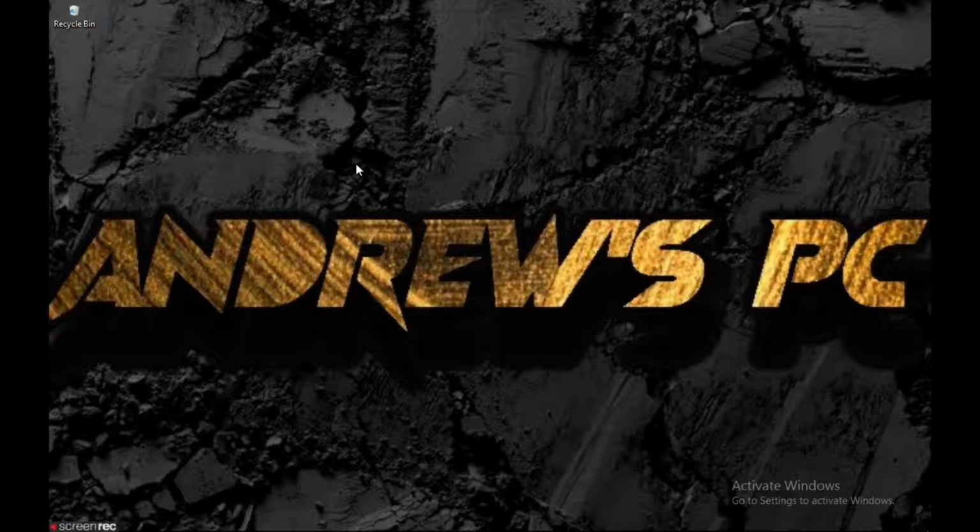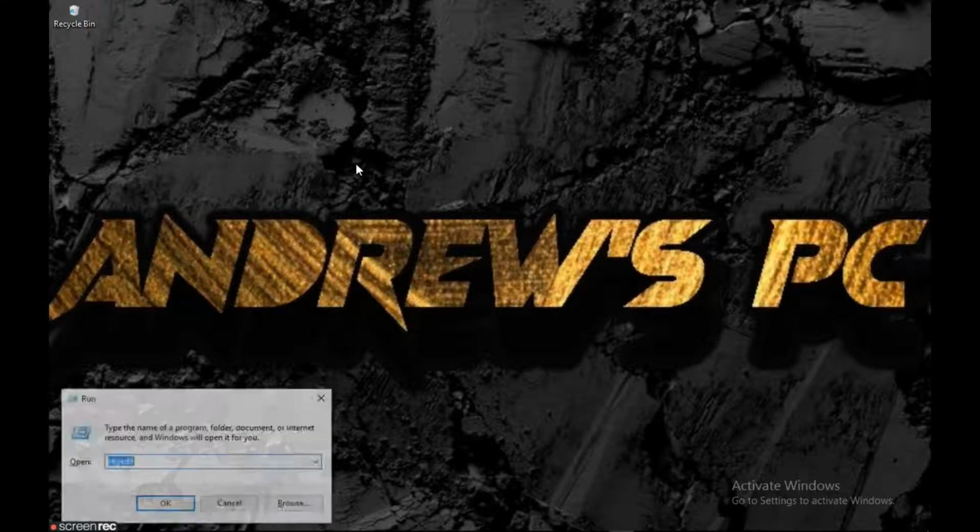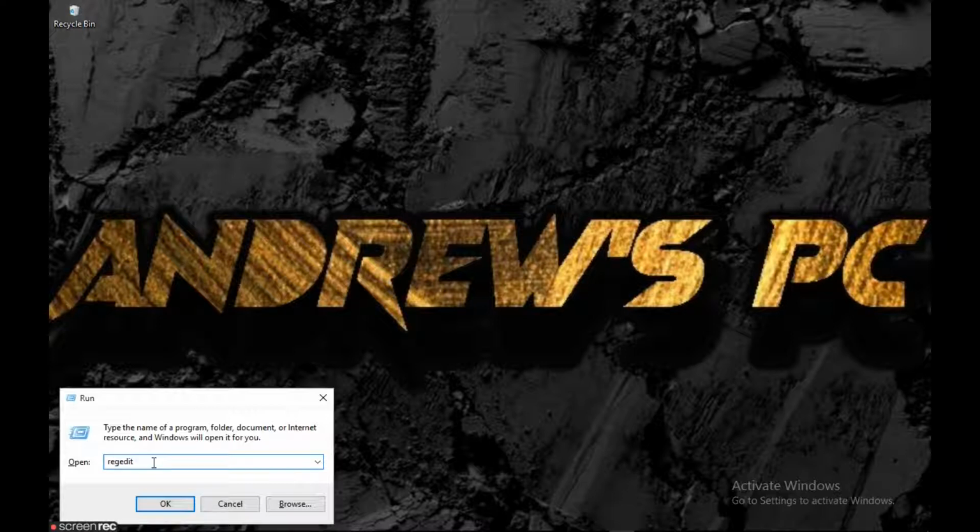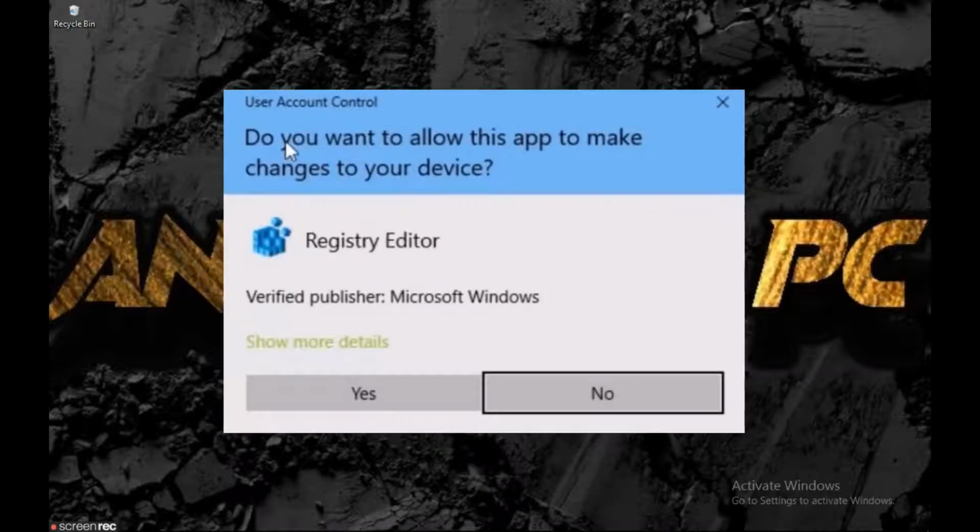So to permanently remove the Activate Windows watermark, you click Windows R on your keyboard. Then delete whatever you see and type REGEDIT. Then you click OK. You can find this in the description below. Click yes.